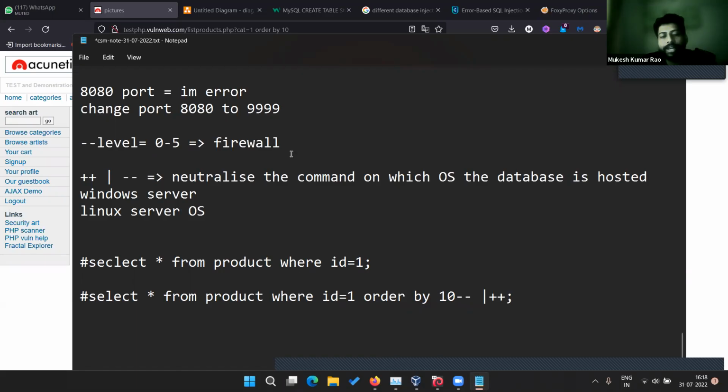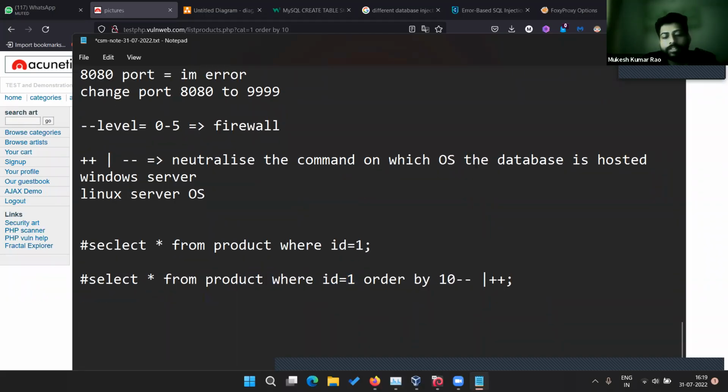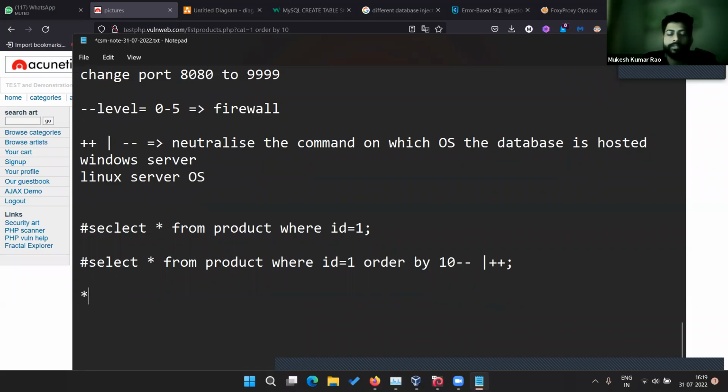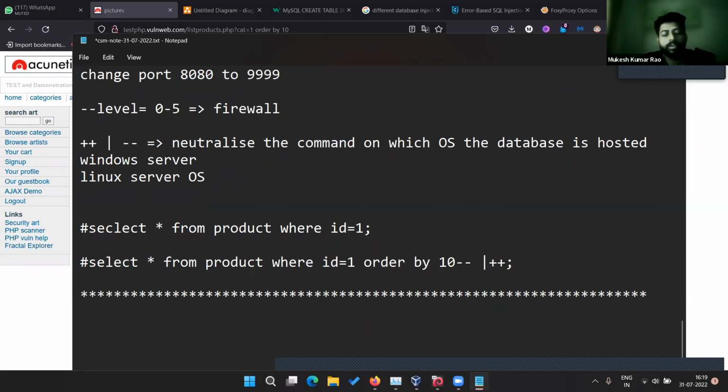So there we use this minus minus plus minus to neutralize this whole thing as a single value instead of getting an error. So that's how it will submit, and we will get the response according to that. So there we can use this to neutralize and work as a comment. Okay. So that's how you need to check.